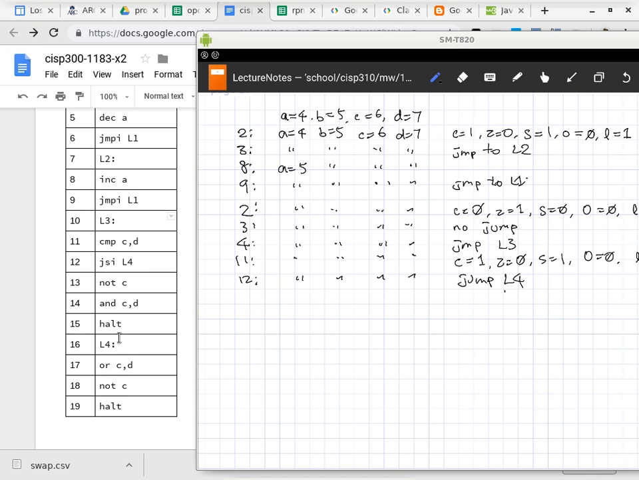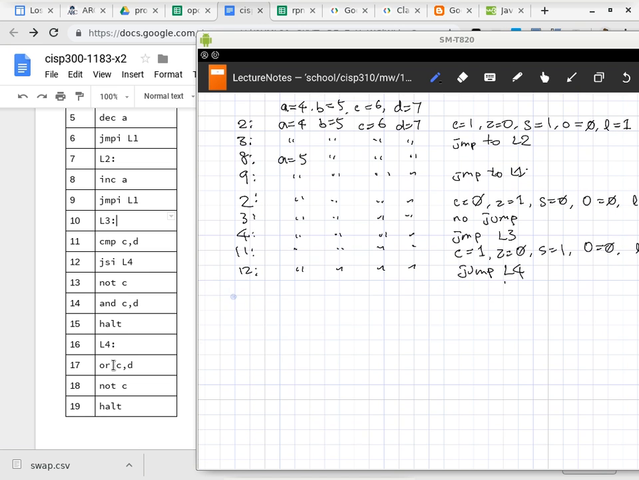And then L4 is down here. And then we get to line 17. Line 17 is an OR. This is a bitwise OR between C and D. Register C is 6, register D is 7. So now the question is, do you know how to do a bitwise OR? Spell out both of those in binary and then do a vertical OR for each column. Okay? You can do it on the side. So we have 6 being 0, 0, 0, 0, 0, 1, 1, 0, that's 6. And then 0, 0, 0, 0, 0, 1, 1, 1. Oops, you cannot see it.